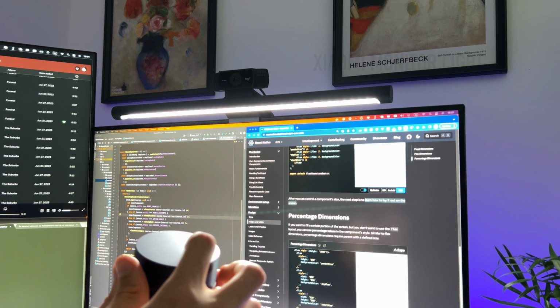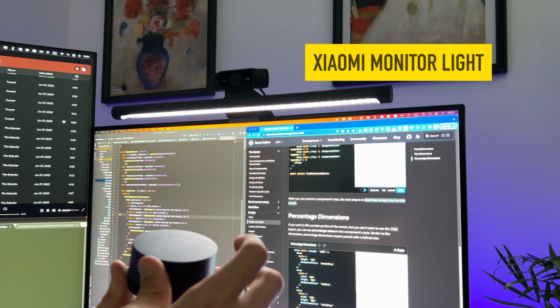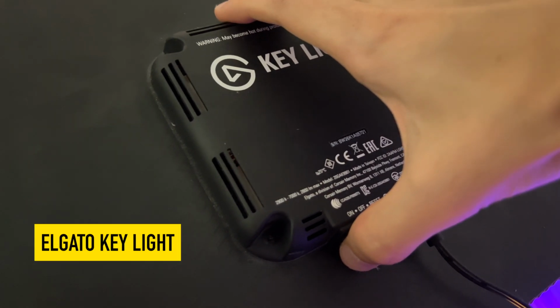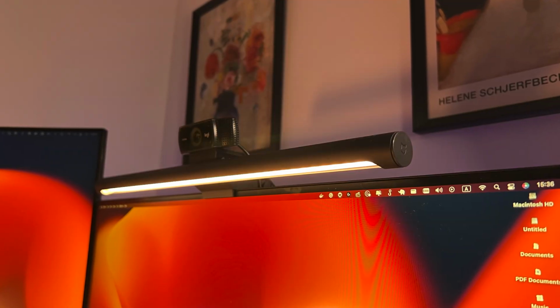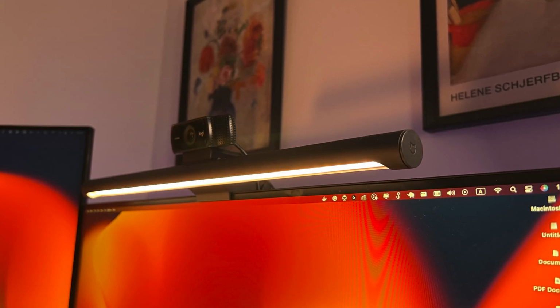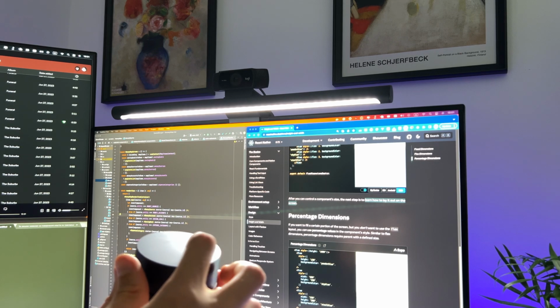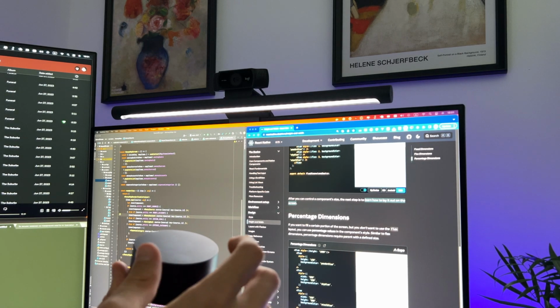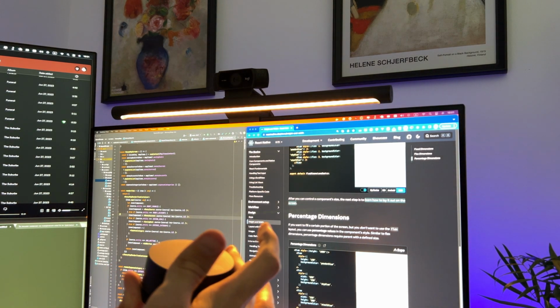I have 2 main light sources, Xiaomi monitor light and Elgato Key Light. I use the first device all the time. It illuminates my workspace throughout the day and allows my eyes to get less tired during work. This gadget has a handy remote control that lets you adjust the brightness and temperature of the light.